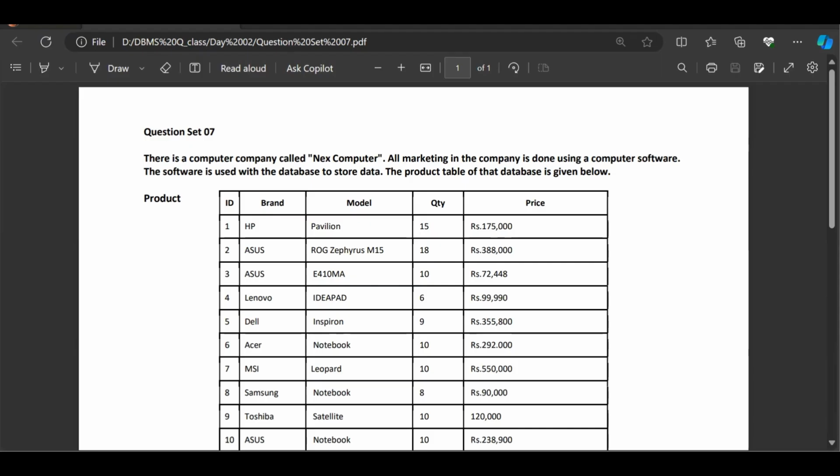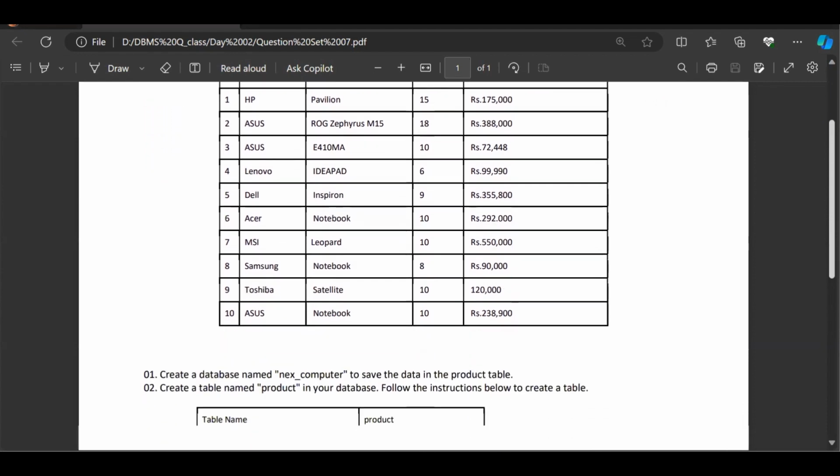Hello, welcome back with the question series of Database Management System 1, and today I'm here with the question set number 7. There's a computer company called Next Computer. All marketing in the company is done using a computer software. The software is used with the database to store data, and the product table of the database is given below. And they have provided us with the table.